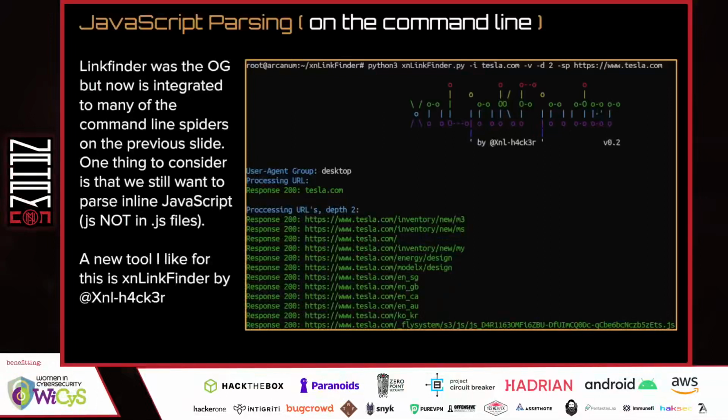Link Finder is still great. The regexes are built into a lot of other tools. Like I said, those spiders in the last slide. At least I know GoSpider does those regexes to pull things out of JavaScript files.